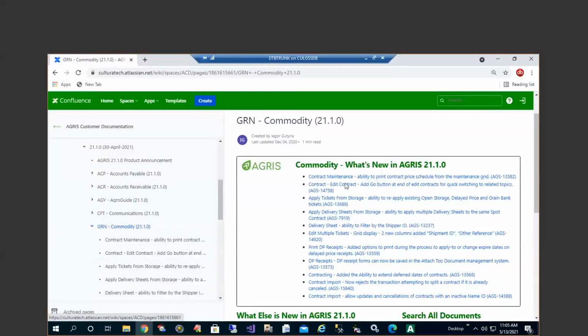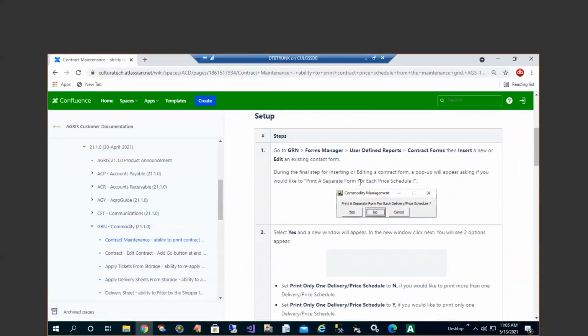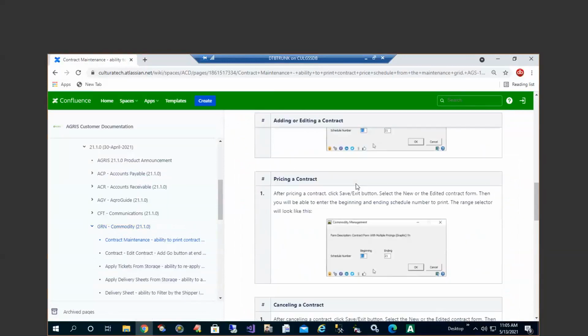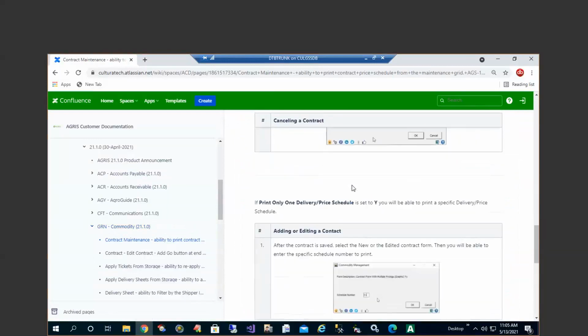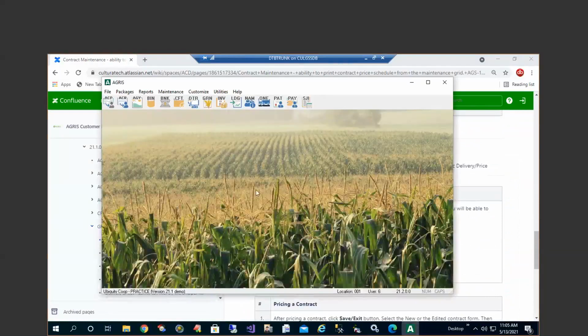In the what's new, you can click on and see more details, and usually some screenshots to step you through what the enhancement is. I'm not going to step through and read all of this in the what's new. I will just go into showing the same thing in the demo. So I'm going to jump over to AGRIS.